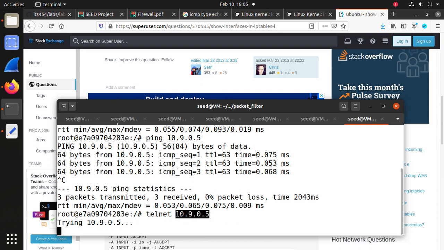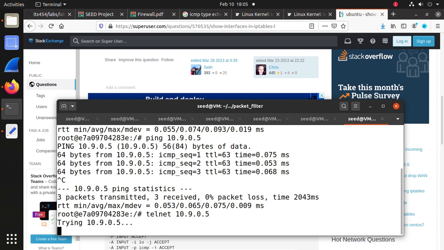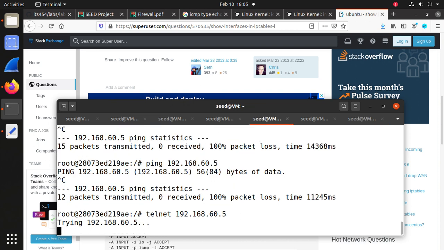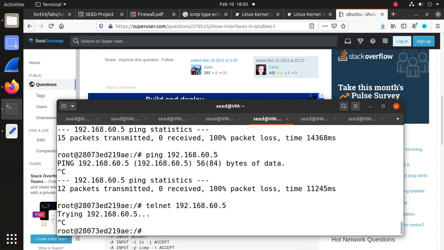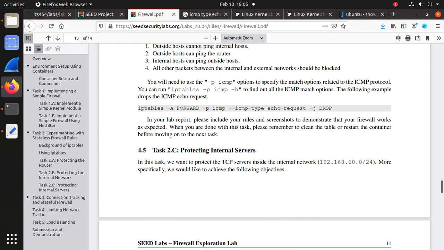If you don't remember this IP address, we can always check here. Check this list. These are the outside host, host A. Inside hosts, we have host 1, host 2, host 3. I just checked host 1. You can check any of those, host 1, host 2, or host 3. Let's press Control C to stop it. Here, Control C, stop it. Inside the router. So can this task work as expected?